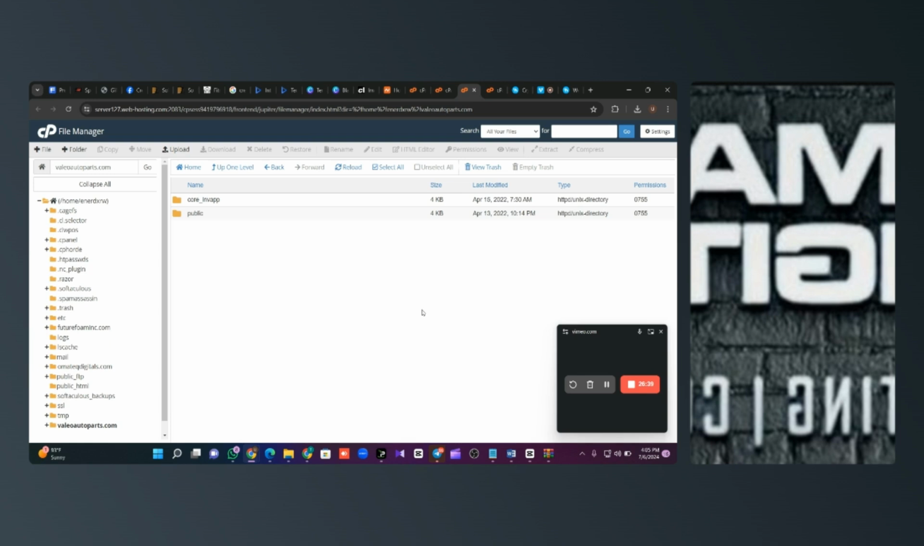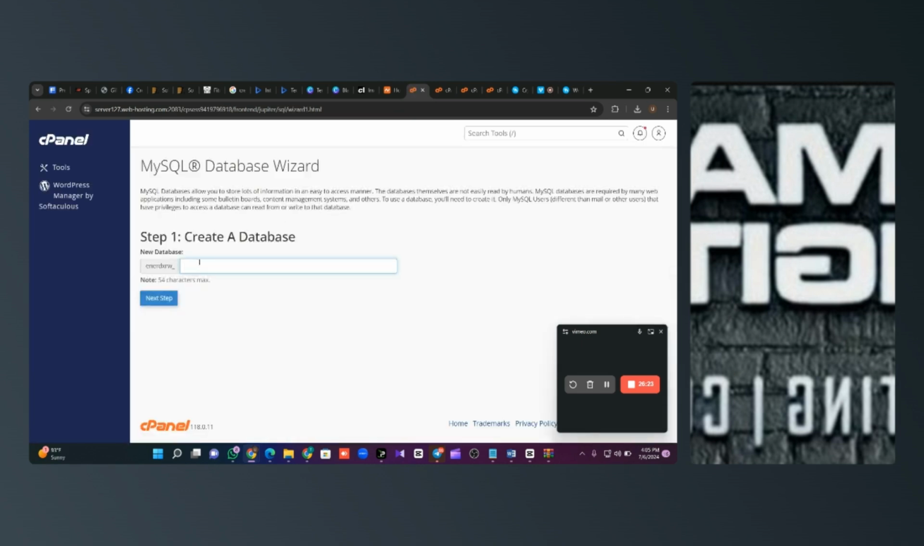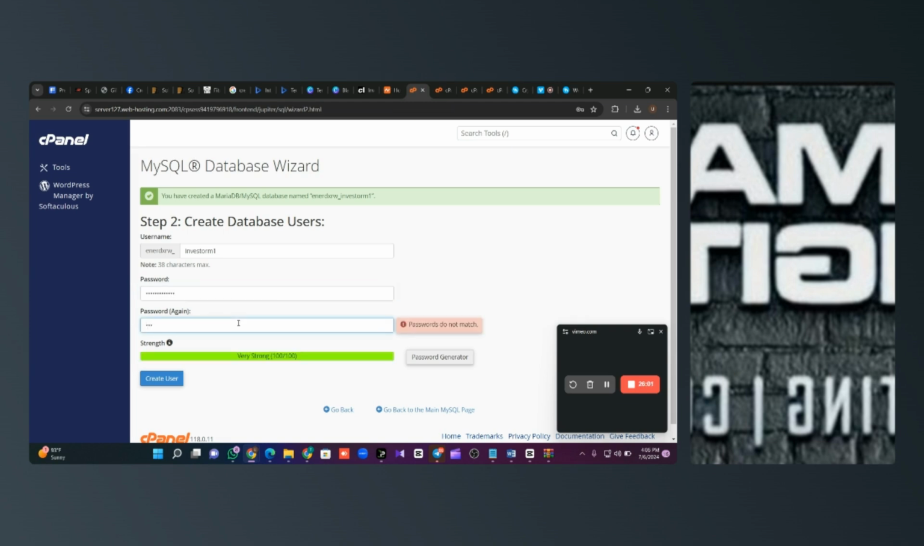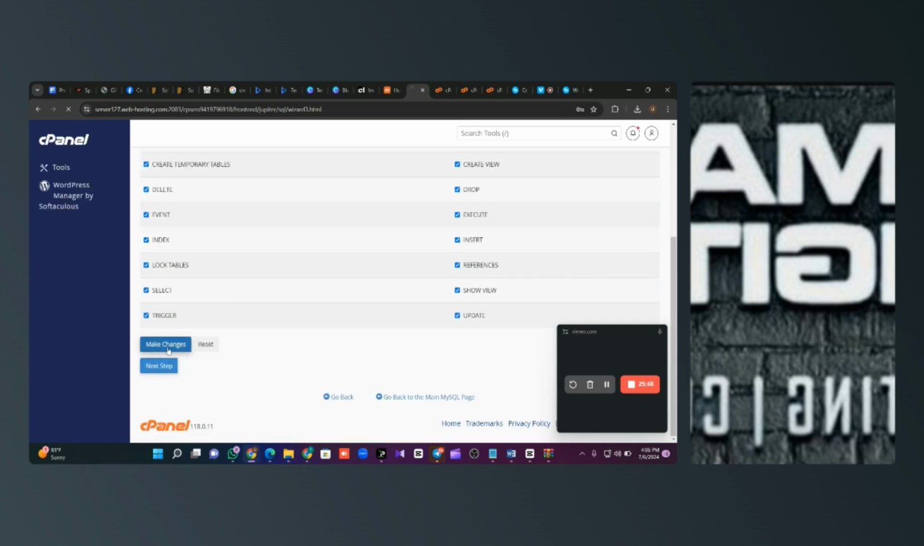So the next thing, go and create your database. I'll come to this place and type database wizard. And I'm going to create my database name, Investorm 1. I'll click on next. Then I'll create my username, Investorm 1. I'll just use the same thing. Then I'll generate a password for it. And I'm done. So I'm going to create user and I'm going to allow privileges, and I am done with this.